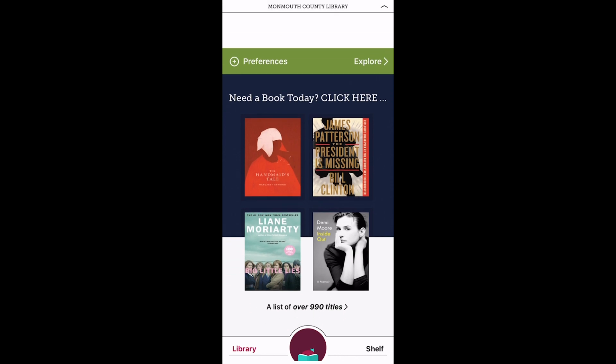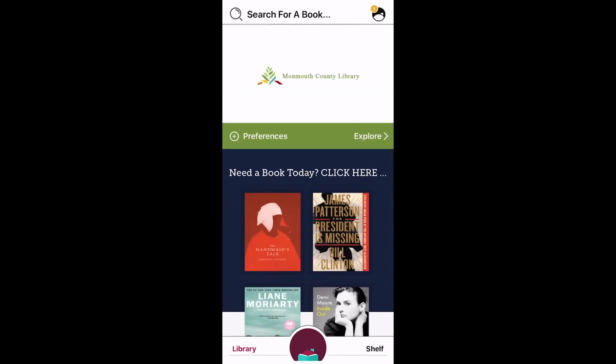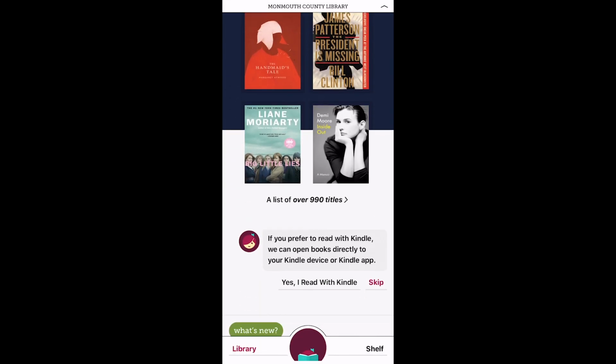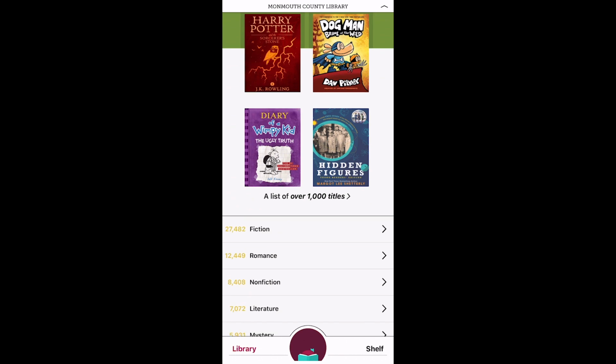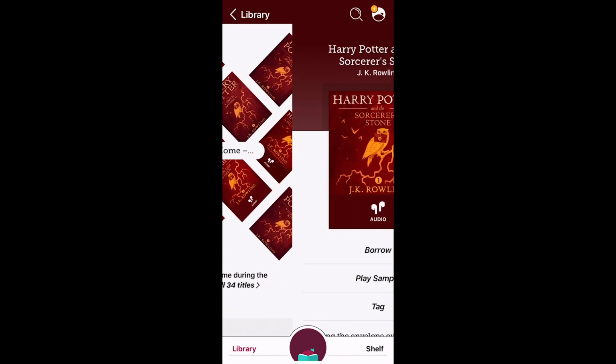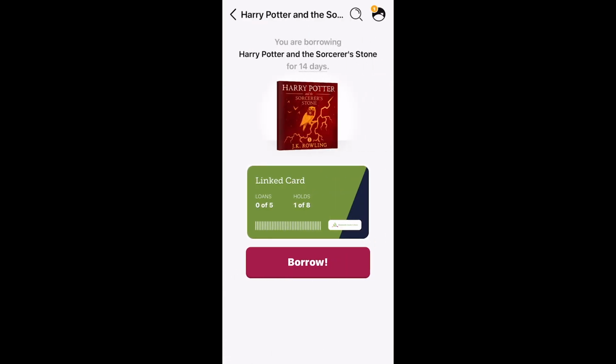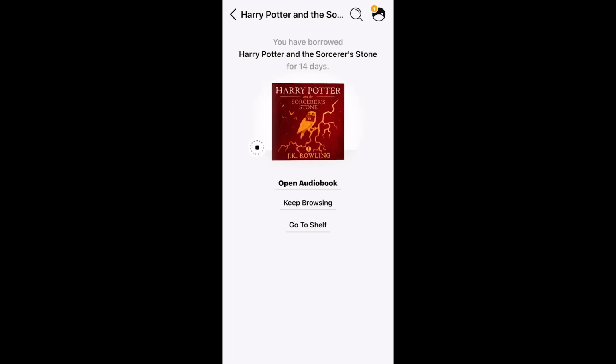While you're in the library, you can browse for books on the homepage or search for a specific book or author in the search bar. Let's browse the catalog. Once you find something you're interested in, you can click on the cover for more information. Let's walk through downloading this audiobook first. Once you find one you want, click borrow again. And once the item has completed its download, you will see a circle with a check next to it. It's that easy. You can open it immediately, choose to keep browsing, or go to your shelf.